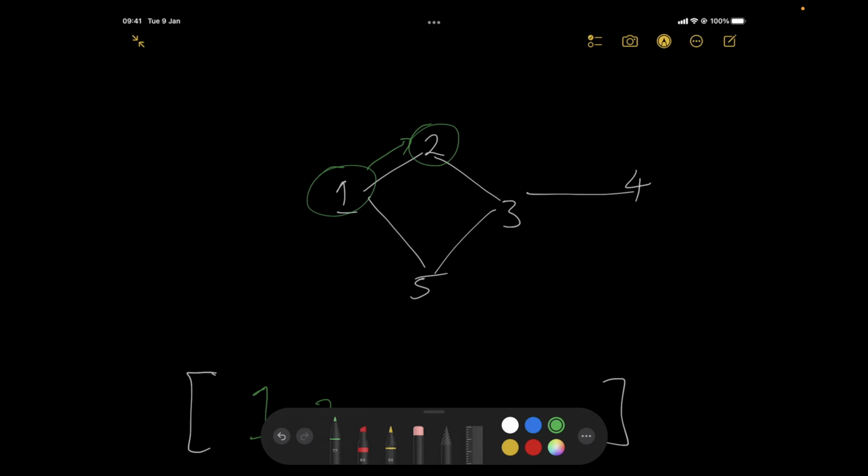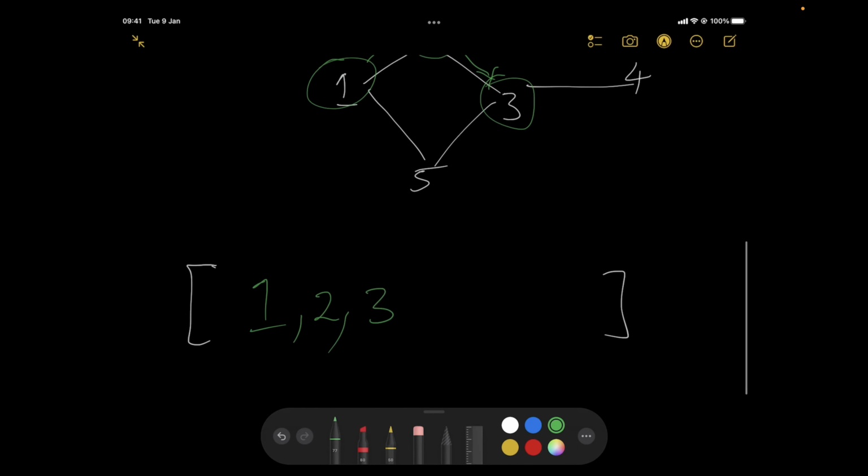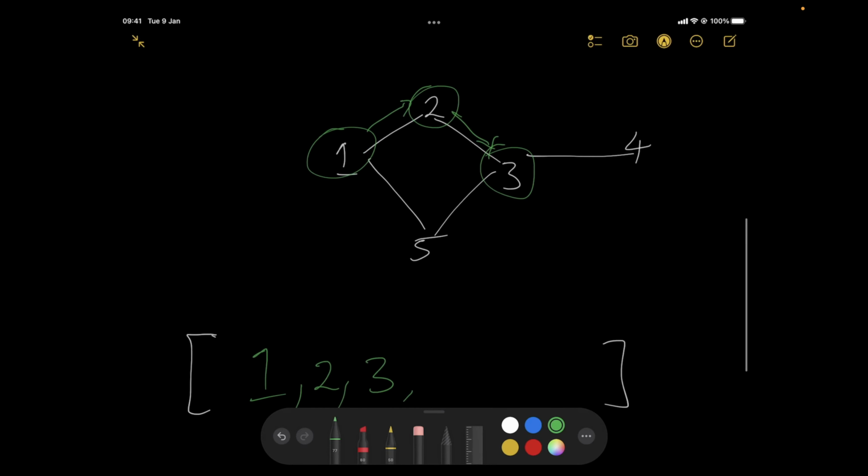We can't go to 1 because that is the direct parent. You're going to see how to avoid that in the code. So we go to 3. All right, so we add that to the list or stack. We look at the children, which is either 5 or 4. So for this example, let's go to 4.